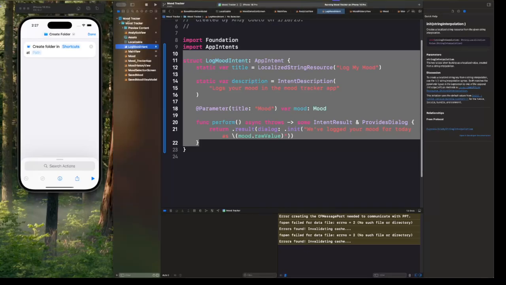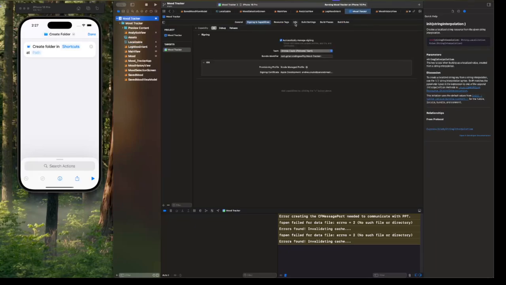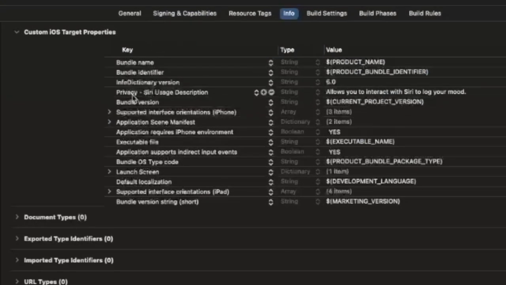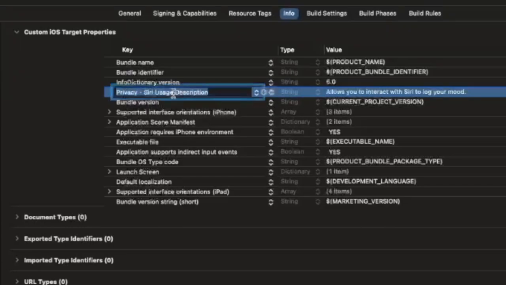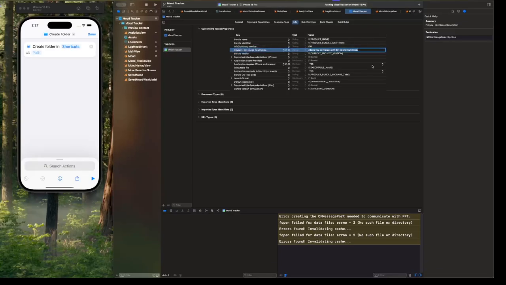You're going to want to click MoodTracker all the way up here, and you're going to want to go to Info. And then under Info, this is where you want to add this key if you don't see it. This key is under Privacy, Siri Usage Description, add that. And then this value can be whatever you want it to be, but I encourage you to write something to tell your users why you're asking for Siri permission.